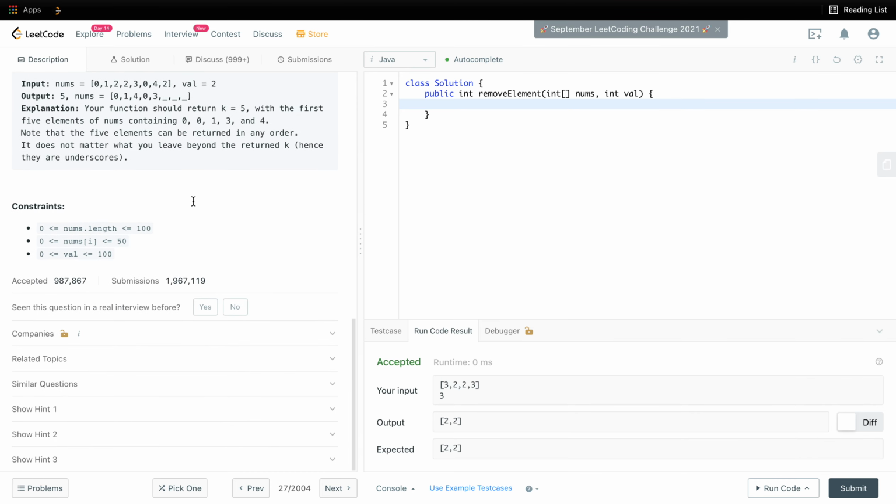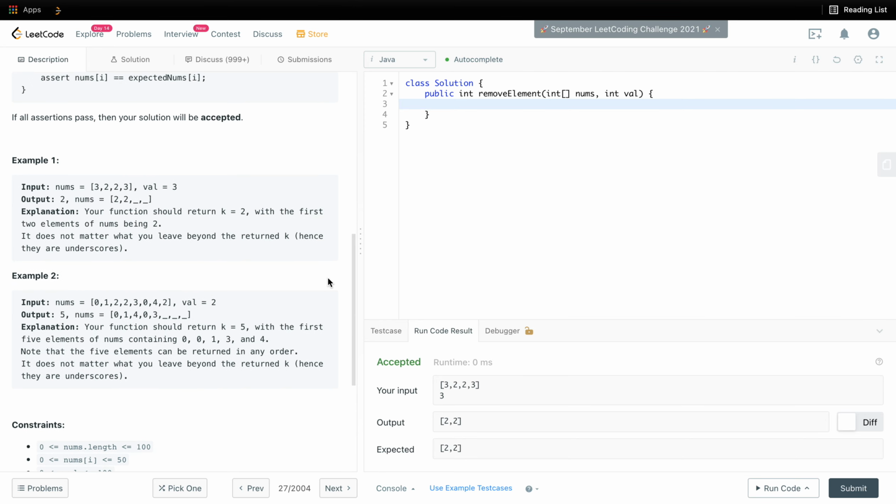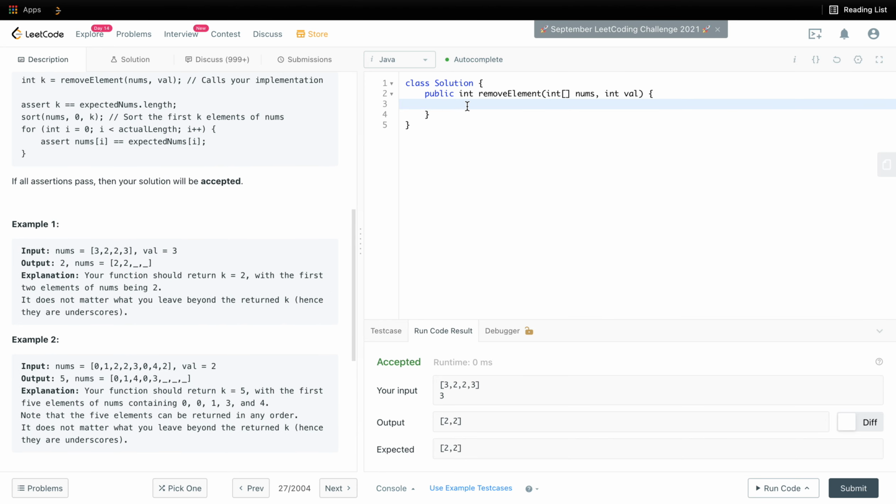Before we go to the solution part, let's check the companies. Oh, it's not a popular question. Only Adobe and Amazon are there. Okay, so let's go into the solution part.